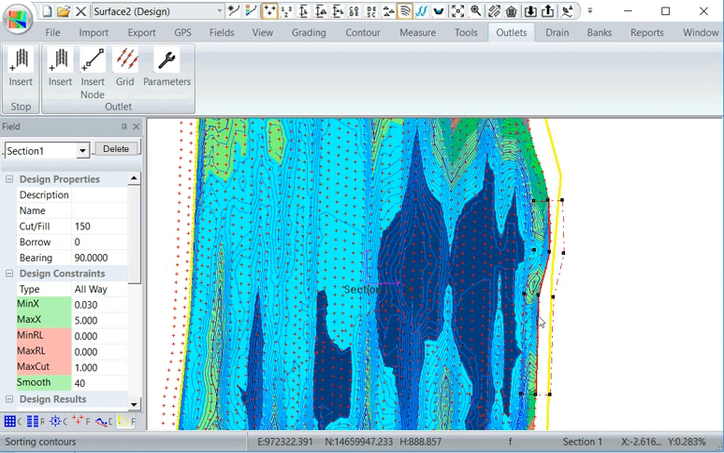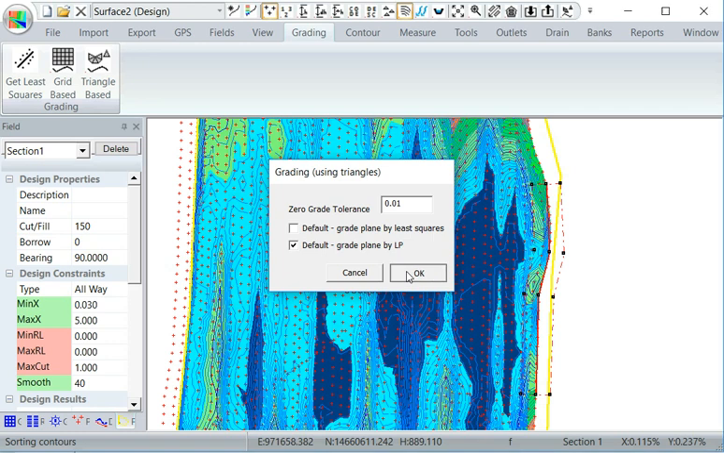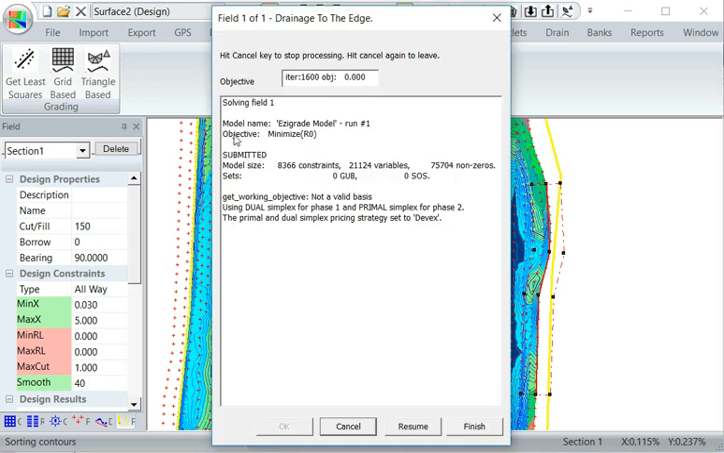Now it's important too that the edge of the triangulated job is contained within that area. Now you can click on these grip points and move them. So you can lengthen it, shorten it. You can also click on these grip points here and widen it if there's a bit missing. So this should do what we want. So click on grading, triangle based.